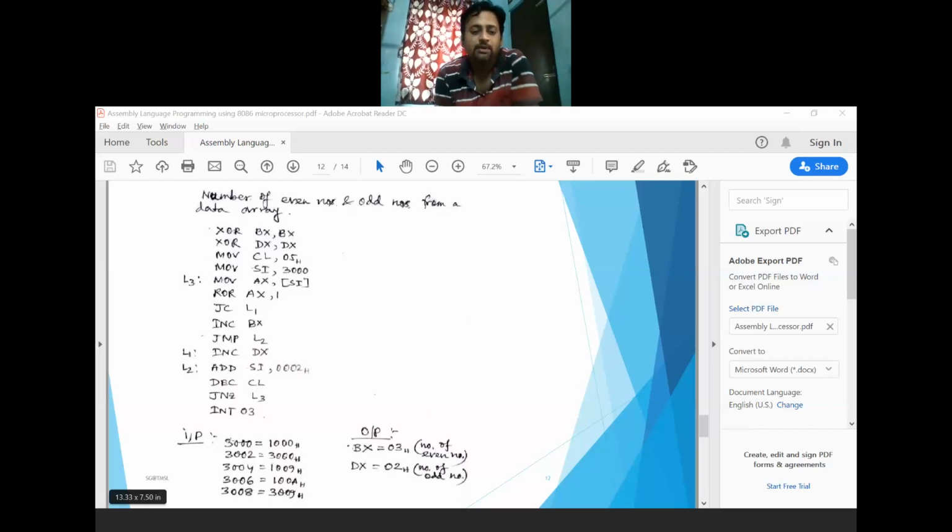From the 3000 memory location to the 3008 memory location, I have 5 data bytes, 16-bit data bytes: 1000, 3000, 1009, 1008, 3009. Now I need to find out how many even numbers and how many odd numbers there are. There are several ways, several logics, but I will discuss according to my logic. You can make another logic also, no problem.